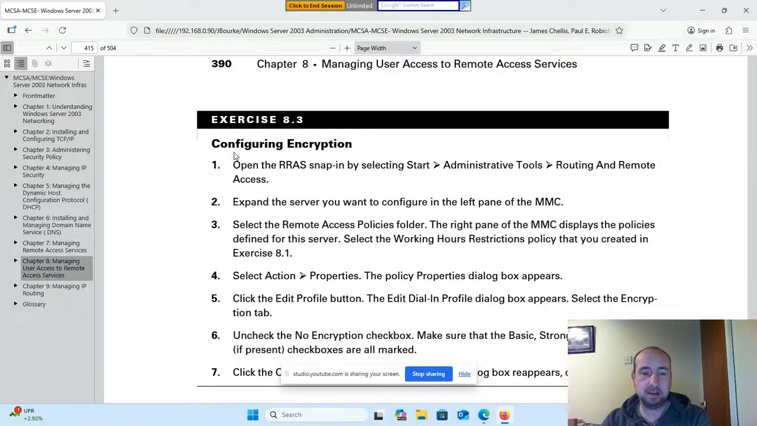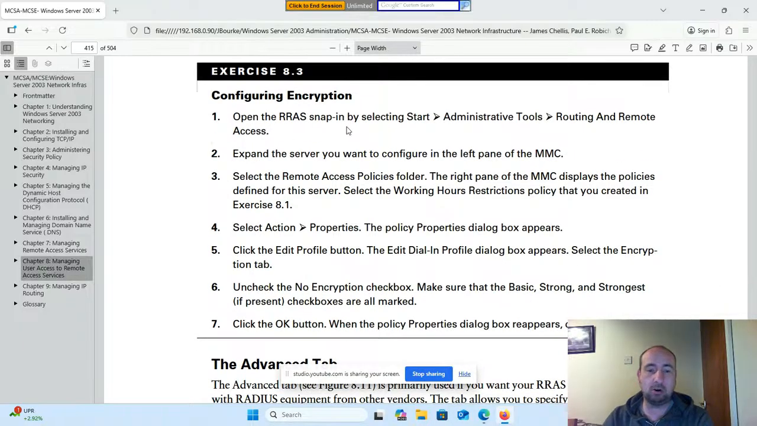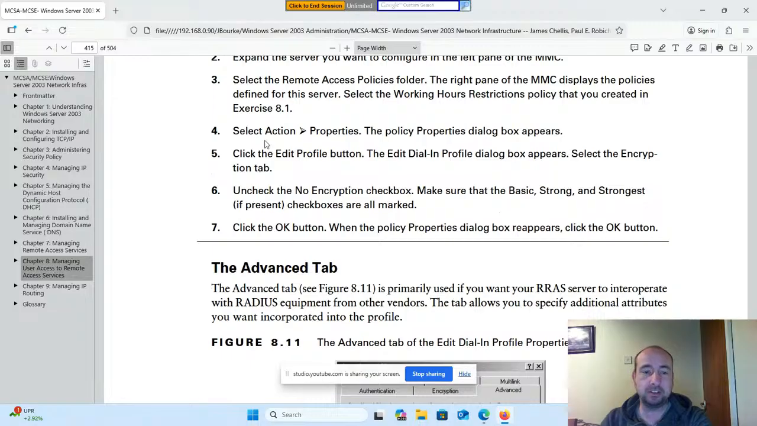So, exercise 8.3. 1. Open the RRAS snap-in by selecting Start, Administrative Tools, Routing and Remote Access. 2. Expand the server you want to configure in the left pane of the MMC. 3. Select the Remote Access Policies folder. The right pane of the MMC displays the policies defined for this server. Select the working hours restrictions policy you created in exercise 8.1. 4. Select Action, Properties. The Policy Properties dialog box appears. 5. Click the Edit Profile button.